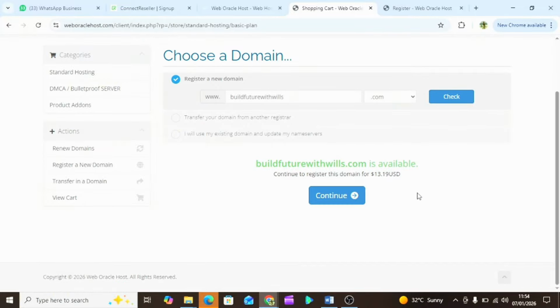It's very much available. Continue to register this domain for $13. This is the amount in dollars. If you're in naira, it will show you the amount in naira. So I'll just click on continue. Like I said, this is very, very simple.